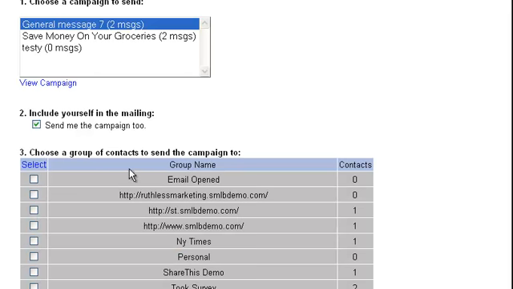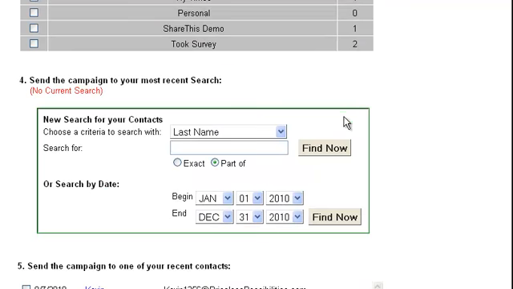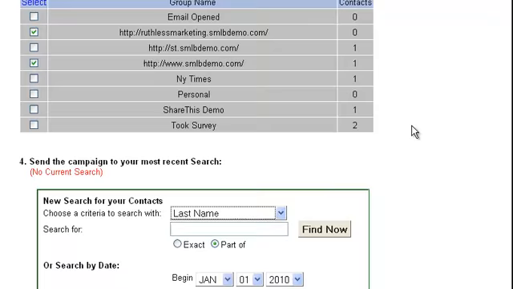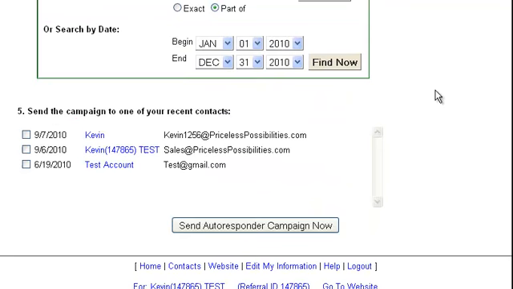And I want to send it perhaps to everybody, or maybe not. Maybe just a couple of groups. Or I might want to send it to particular individuals who I can search for, or just click on the name of those who I'd like to send it to. Okay? So I could pick which campaign I want to send, who I want to send it to, if I could send to everybody on my list or just particular people or particular groups as well.